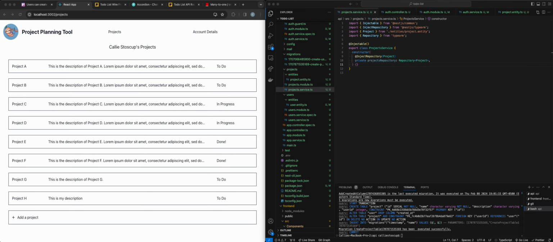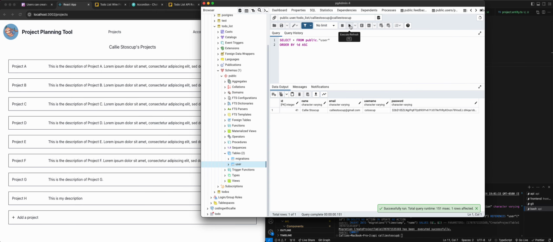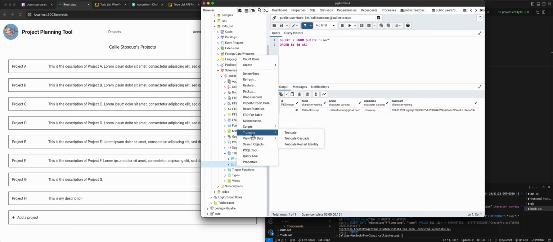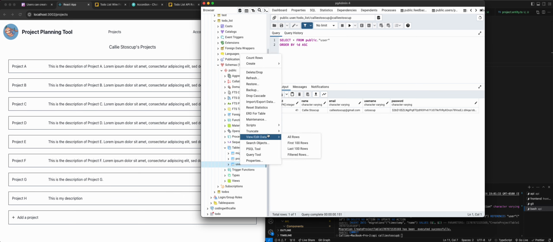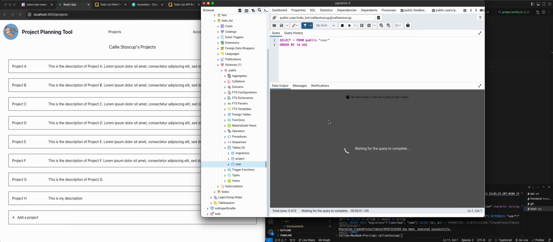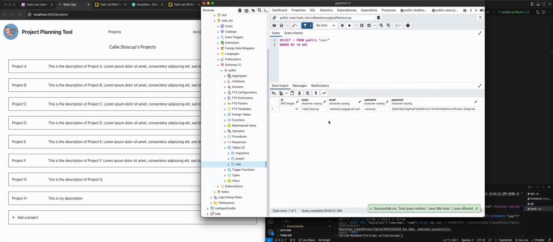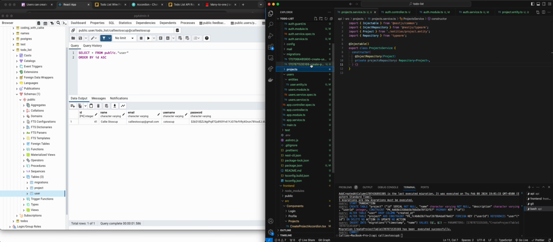All right, so now let me pull my database up. Let me go ahead and refresh. Now we have a user table and a project table. So let's look at the user table. I don't see the created at, so does that mean it dropped the created at?